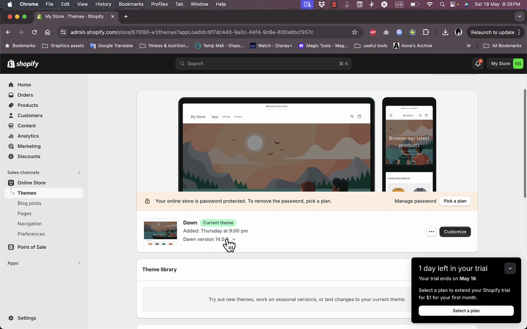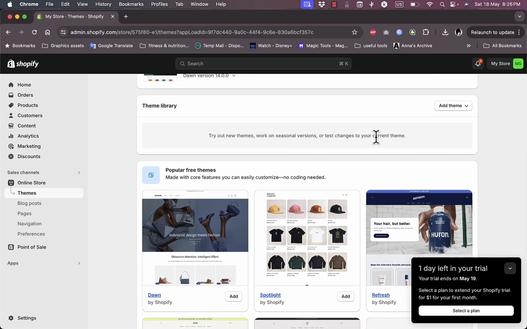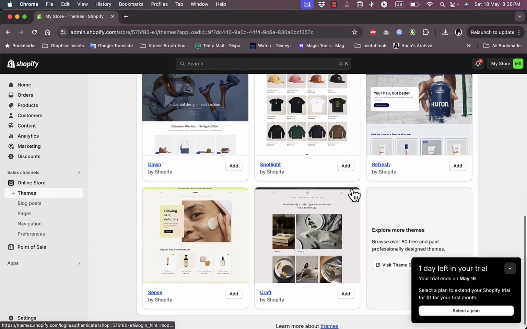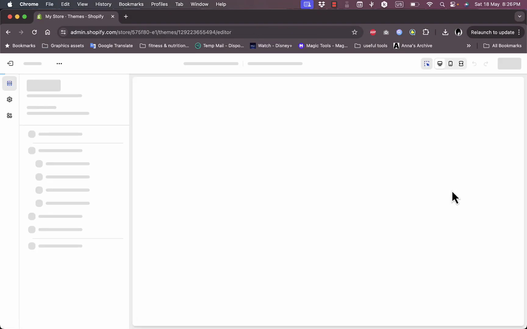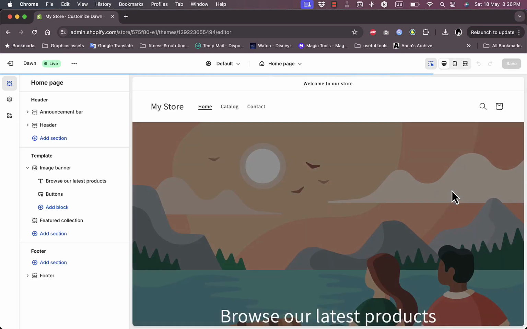It's the theme that is first applied by default. If it's not applied here, go ahead to the themes library and then select the Dawn theme and add it, and then make sure to add the theme or activate it. Now here, click on customize. It'll open up the theme editor.